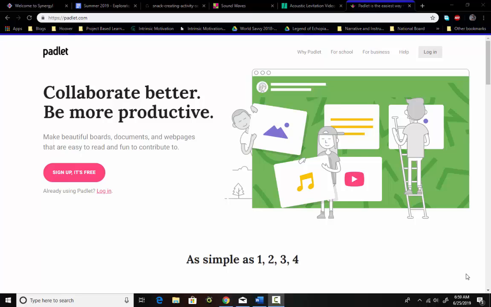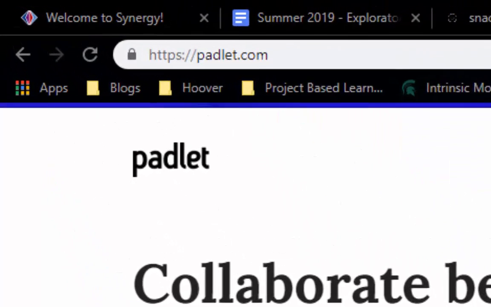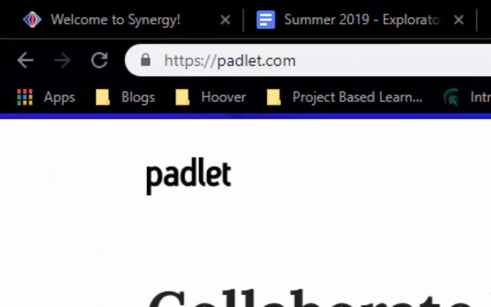In this tutorial, we are going to show you how to use a web app called Padlet to organize and connect your ideas, thoughts, and activities and phenomena all together into what we call a concept map.